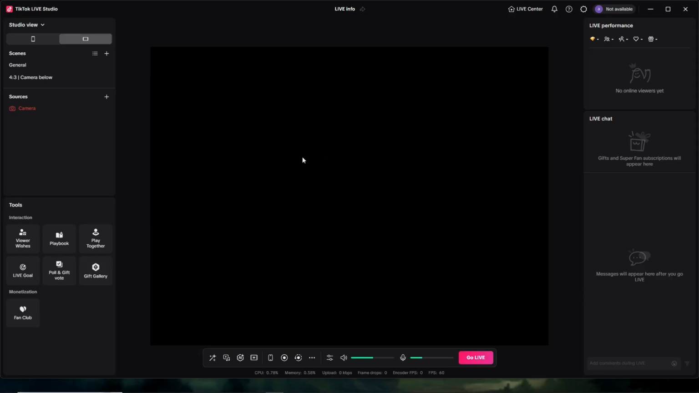Start by opening TikTok Live Studio on your computer. Once the program loads, you will see the main dashboard where you can control your stream setup. First, choose the layout for your stream.